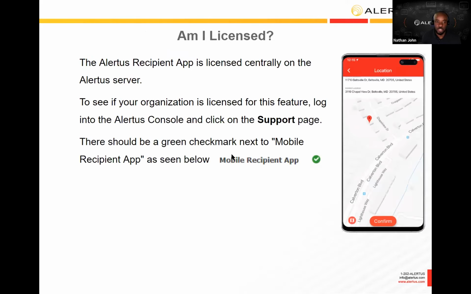So first thing, am I licensed? As long as you are an ENS customer, that answer would be yes. And to tell if you're licensed, you simply log into your portal, go to your support page, click into it, and scroll down to our licensing section. There you should see mobile recipient app with a green check mark. If it's a red X, then you're not licensed, and you should reach out to us in order to take advantage of this pretty easy to implement feature.